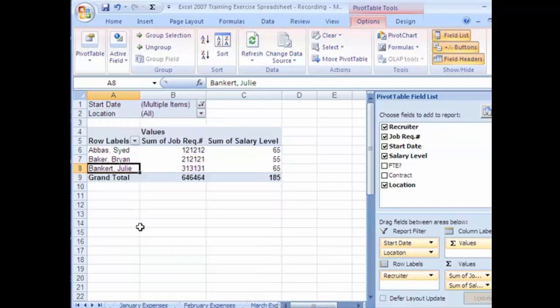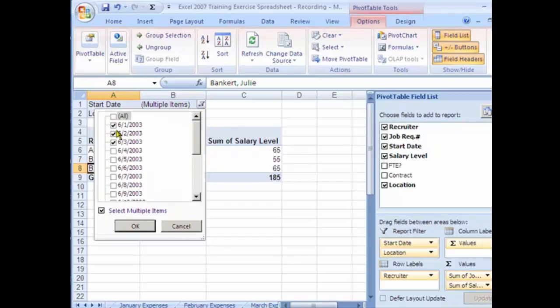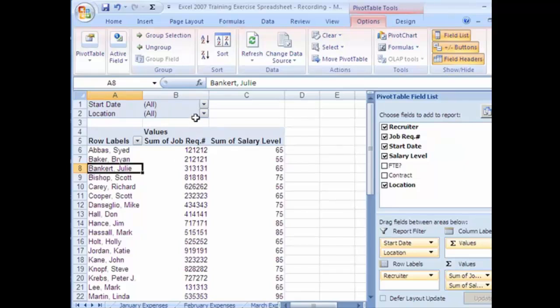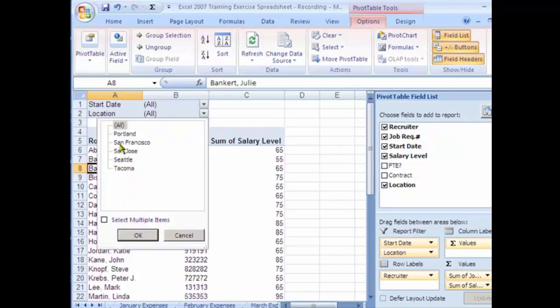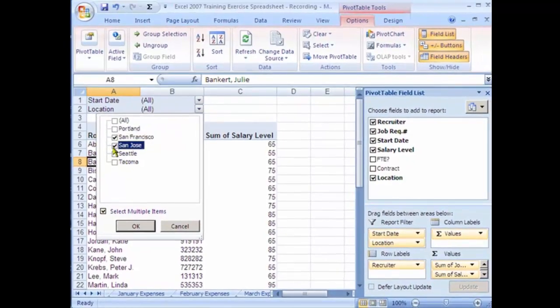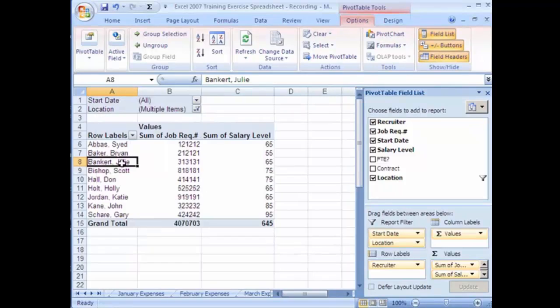And I click OK, and notice it's sorting the data automatically by listing only those specific people on a specific date. Or if I want to remove the start date filter, I can uncheck it and choose all to select all of them, and it will display them all. And then I can filter by location. So let's say I want to see only the ones from San Francisco or from Seattle, or let's say San Francisco and Seattle. Click OK, and these are all the recruiters from those specific cities or specific criteria.